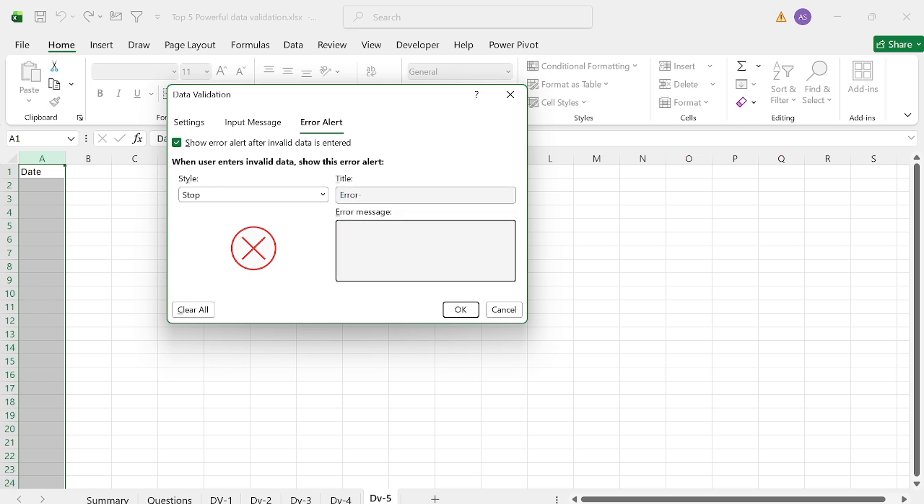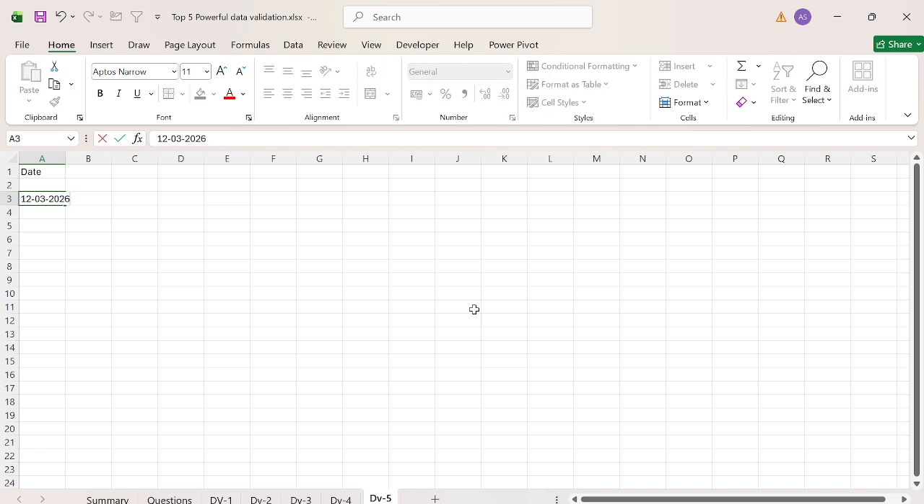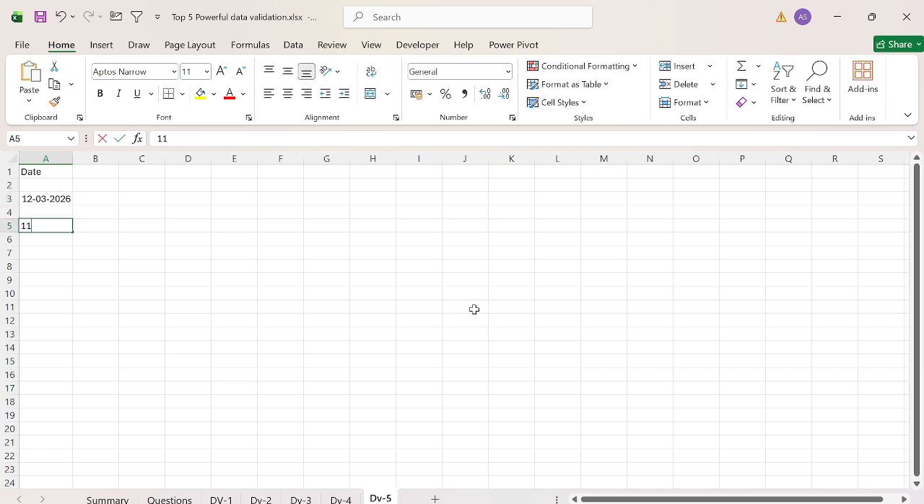For the error message: please, you have entered a future date. Click OK. For example, today is 12th March. It will allow us 11th Feb 2026, amazing. 13 March 2026, it will not.